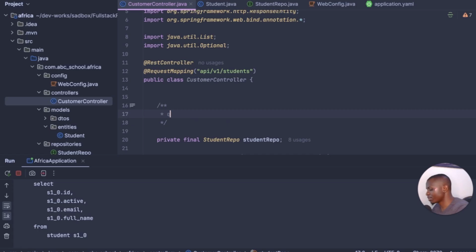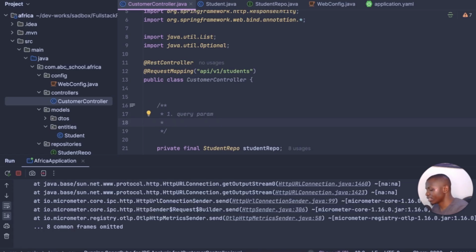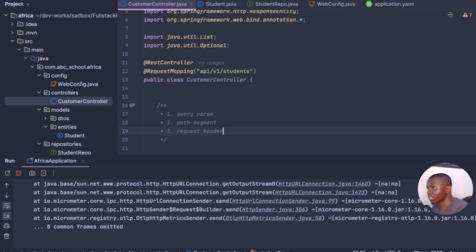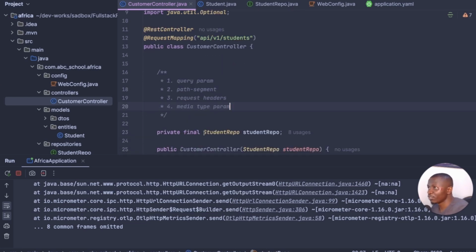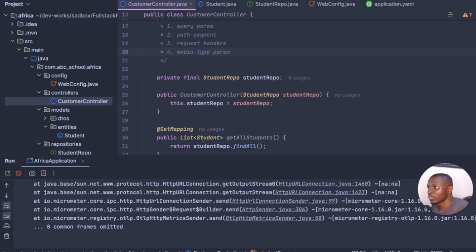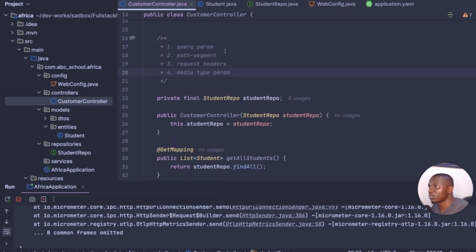So we can do this in many ways. The first way is using the query param. Secondly, we can use path segments. That's another way of doing API versioning in Spring Boot 4. Then also we can use request headers to do the same, and then we can finally use media types, media type params, to do that. So you can embed any of these, but I'll show you a couple of them. So let's start with query param first.